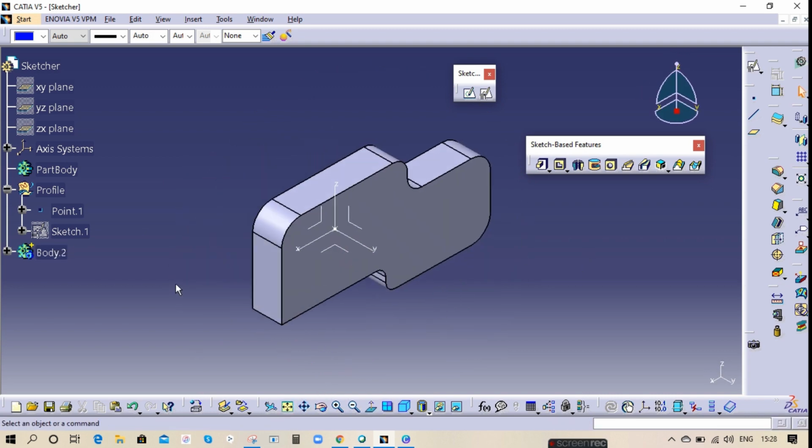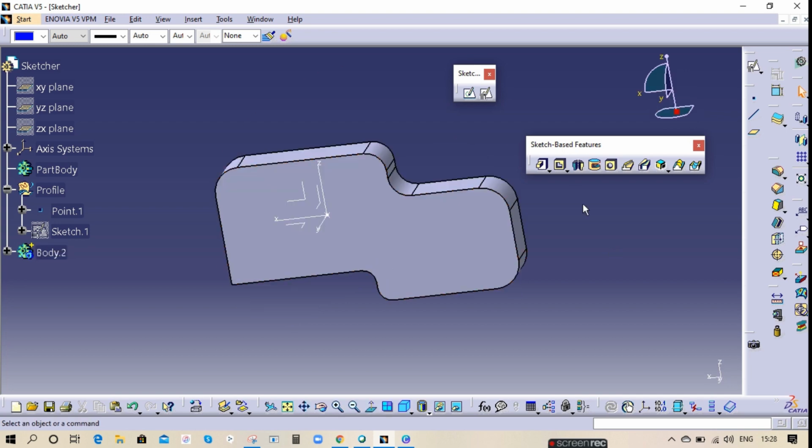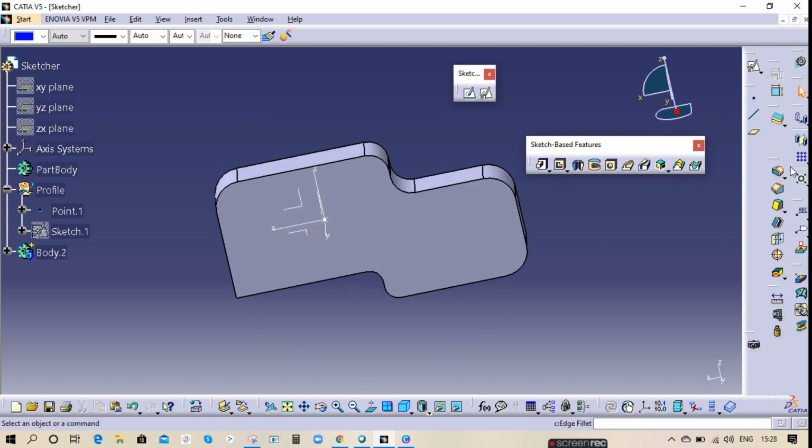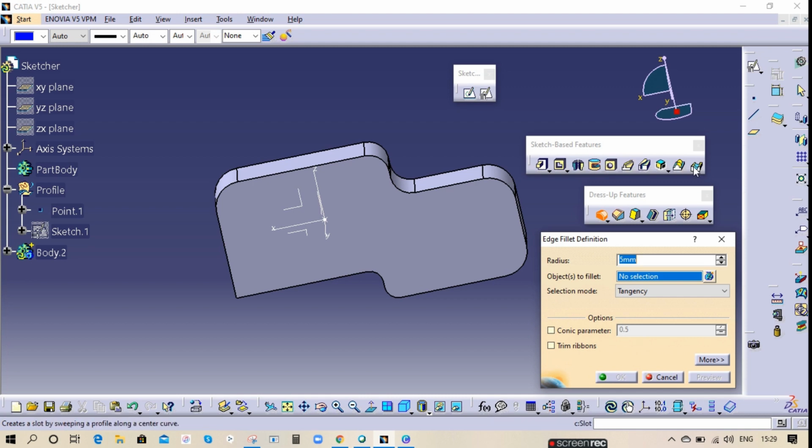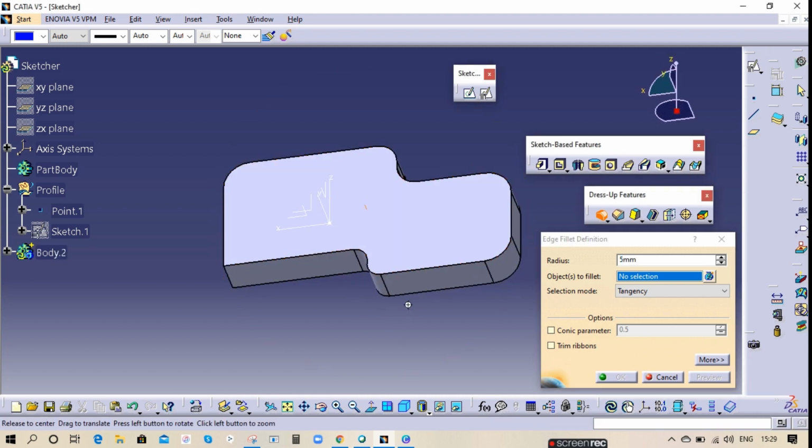So this is how you create your profiles. In the sketcher only you will create many profiles, whatever the profile, like rectangle, circle, very complex shapes. All these profiles you will make in the sketcher and come to the part workbench, that means sketch based features, and you'll find many features here. And also here you'll find many options, dress up features. About these options I'll let you know in another session.